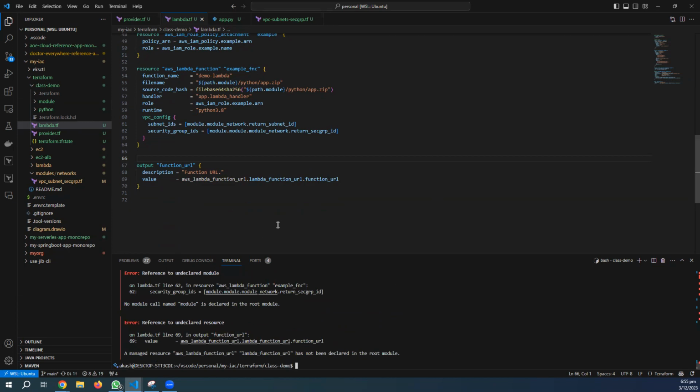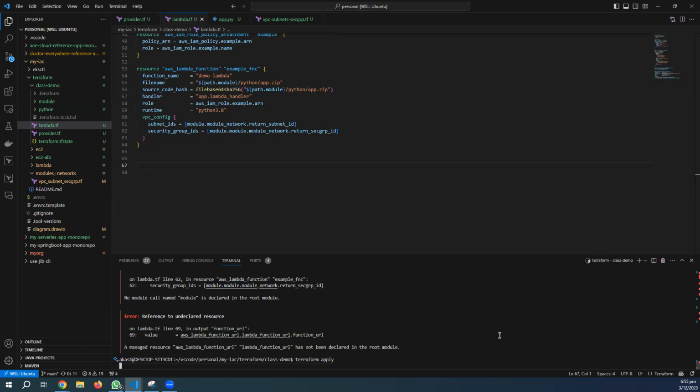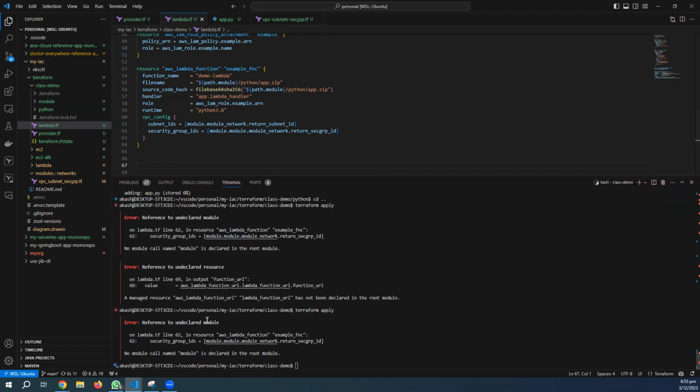Okay, very good, because there is no URL, then there cannot be an output, so I will remove that. Okay, now the module error again, reference to undeclared module security group. Okay, there's an error here.